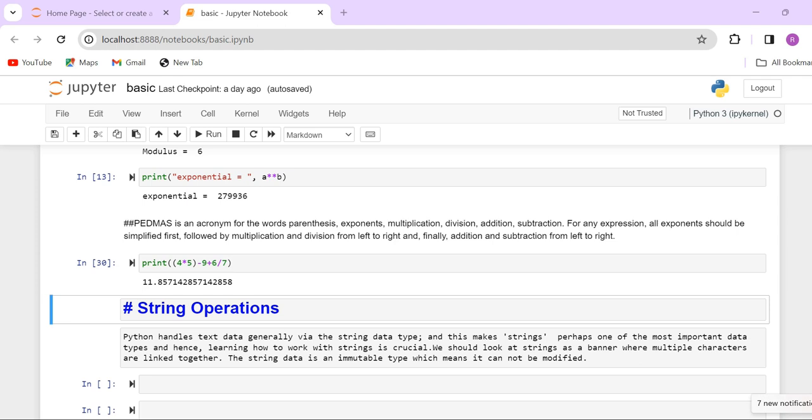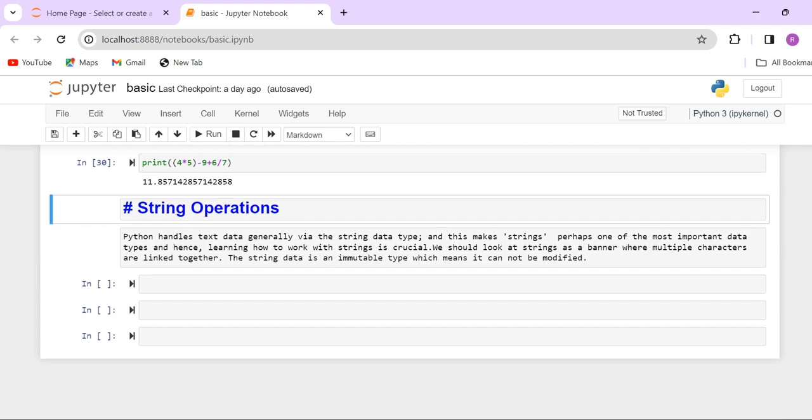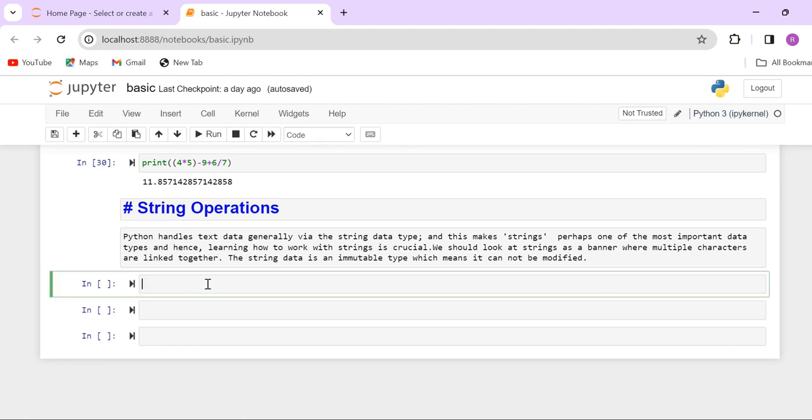We should look at strings as a banner where multiple characters are linked together. The string data type is immutable, which means it cannot be modified. Whenever we think of any work, most of the time we use the string data type in operations. So we need to learn what the basic operations on strings are.